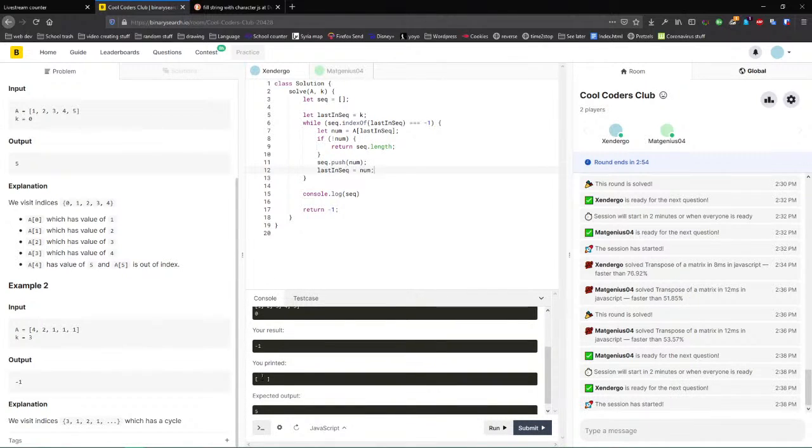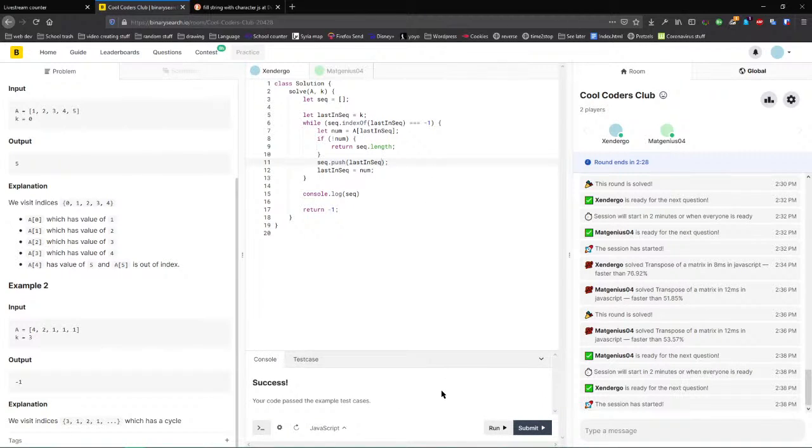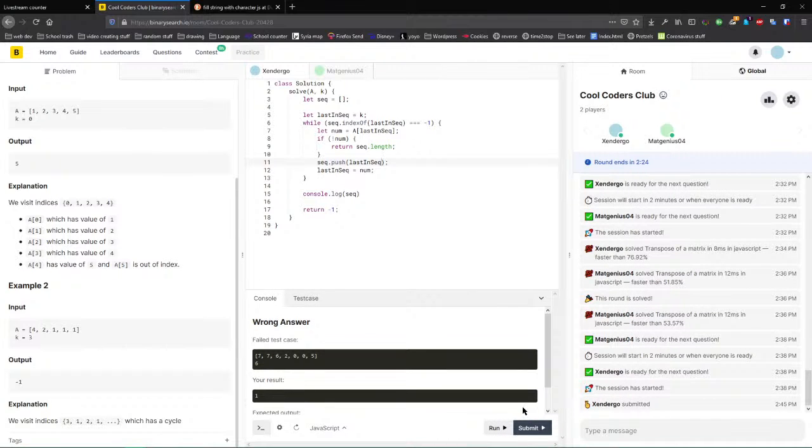Printed 1. Bruh. Okay, let's do sequence dot push the last in sequence. Success. Okay. Wrong answer. Okay.